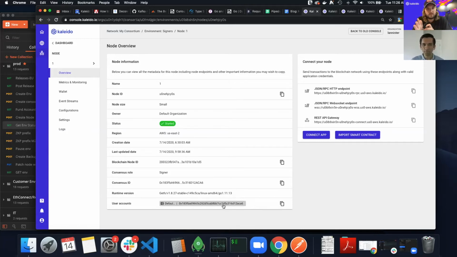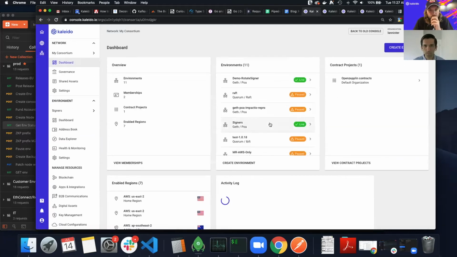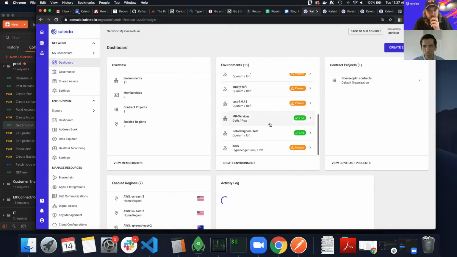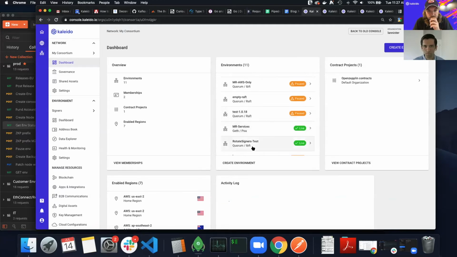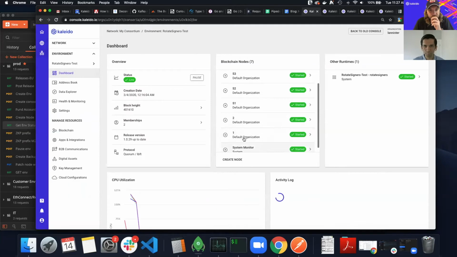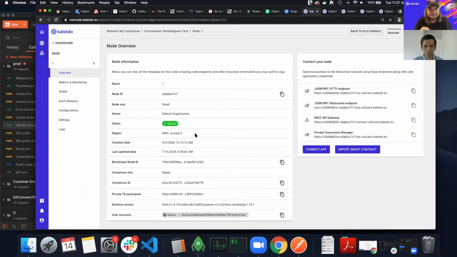But for IBFT in Quorum, it's slightly different. There is definitely a default user account even for IBFT, but there's a separate key pair which is created and is used just for signing blocks and for use in the consensus when a node is talking to its peer nodes. So if we go to an existing Quorum IBFT environment, yes, so I have thankfully an environment which is Quorum IBFT.